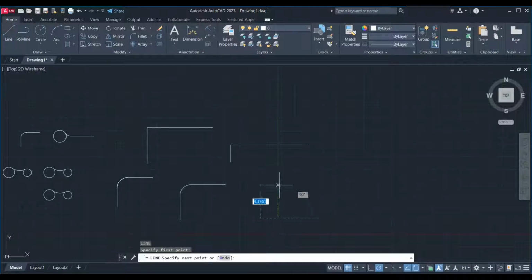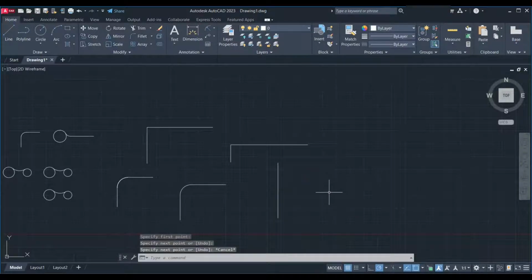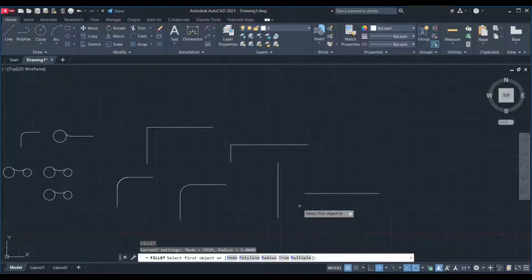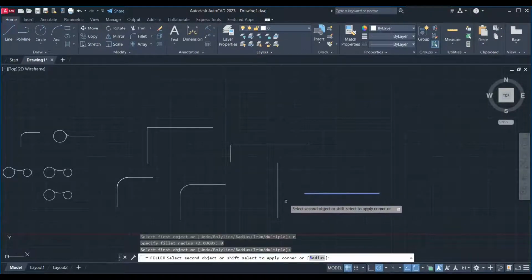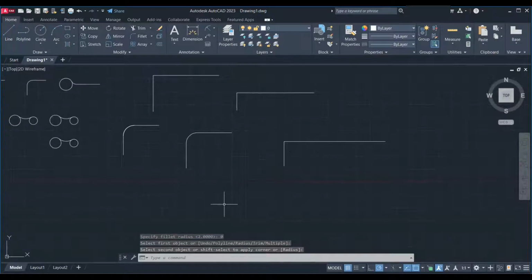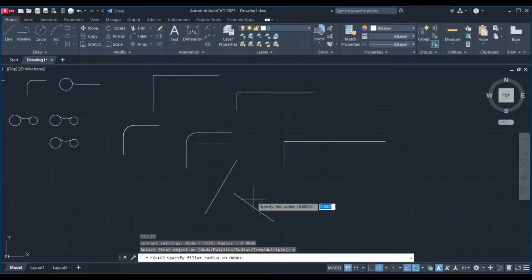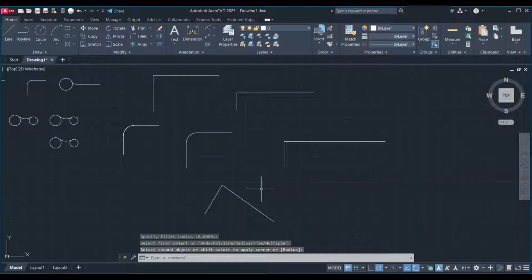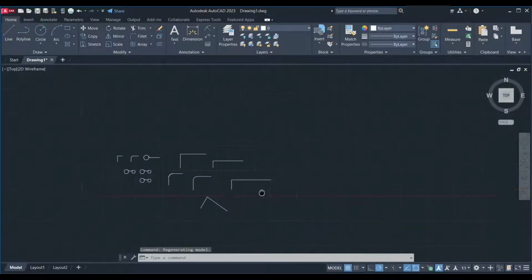Now look. I draw the lines. Type F, enter, R, enter. The radius 0 enter. It connects these two lines and creates a sharp corner. It is very useful. We use it a lot. F enter, R enter, 0 enter, line and this line. Therefore, even in these cases, we can use the fillet command and enter 0 for the radius.